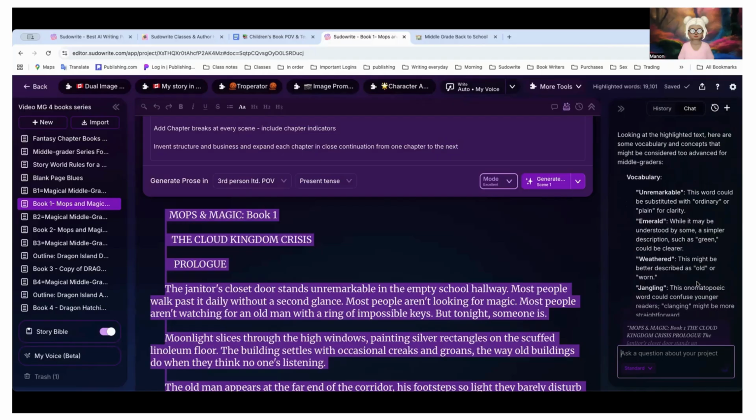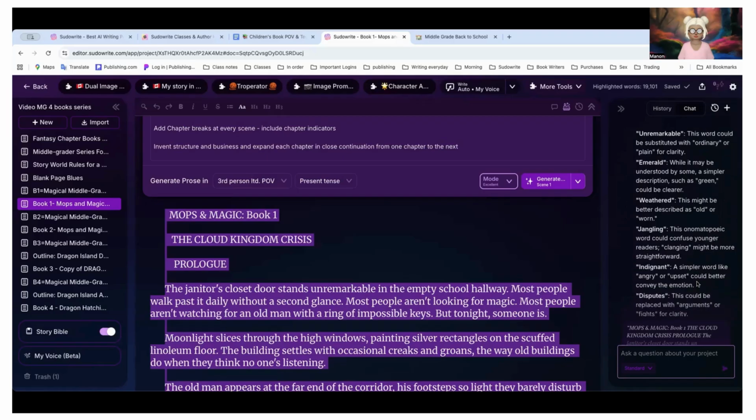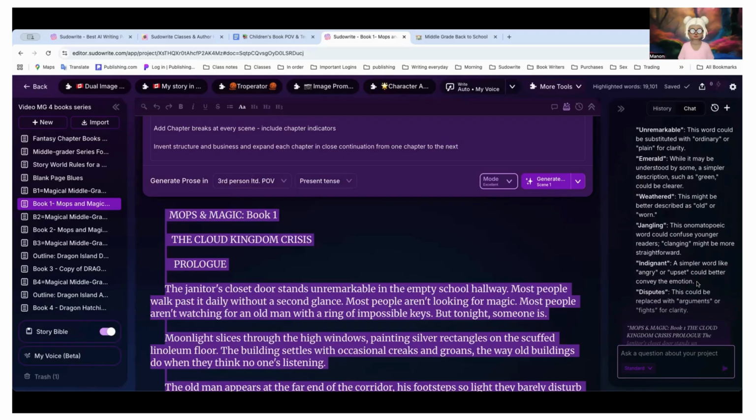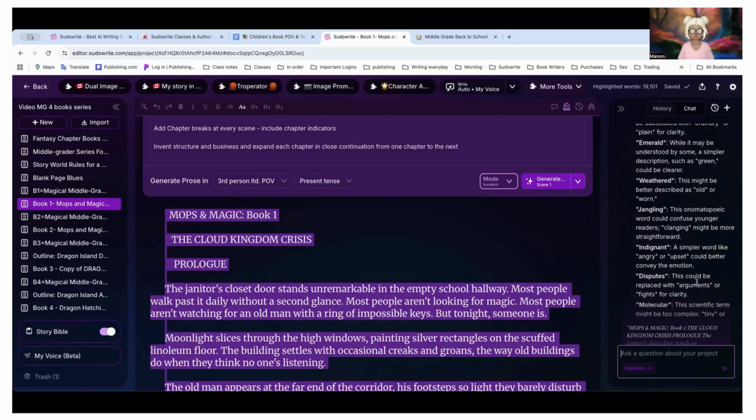Unremarkable, this word would be substituted with ordinary. I like the idea of giving me some words to choose from. Emerald may be understood by some simpler description, such as green, which could be clearer. Weathered, that the AI likes to do: weathered hands or wrinkled hands or calloused hands.